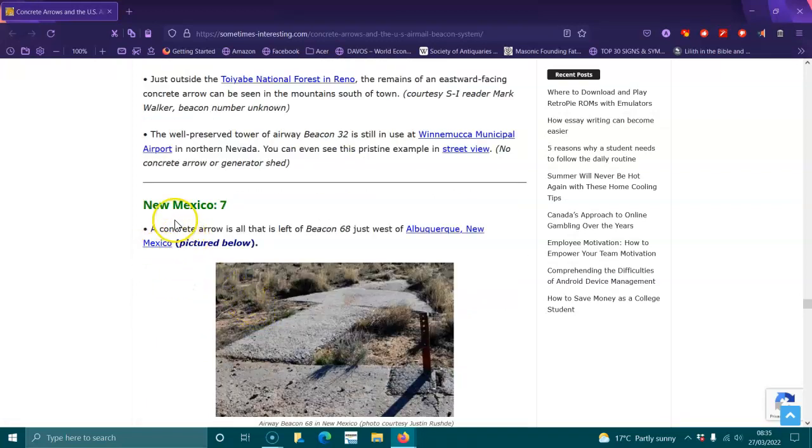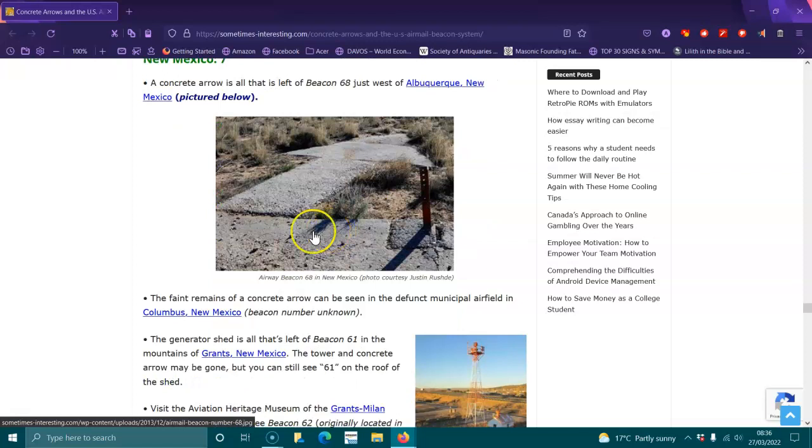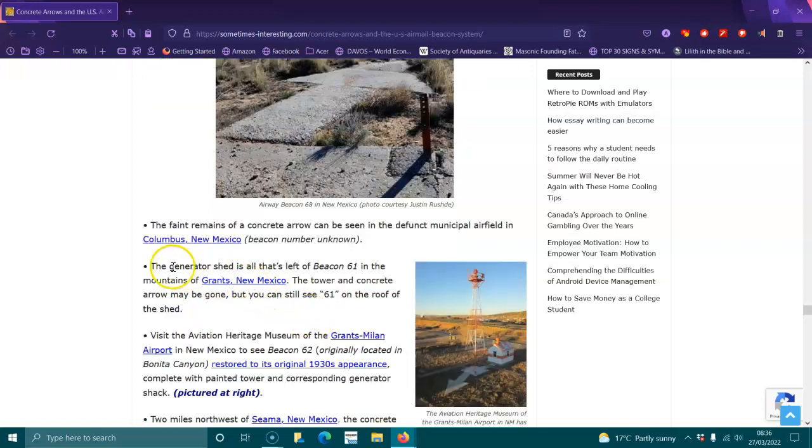New Mexico. The concrete arrow is all that's left of Beacon 68 just west of Albuquerque, New Mexico. The faint remains of a concrete arrow can be seen in the now defunct municipal airfield in Columbus, New Mexico. Beacon number unknown. The generator shed is all that's left of Beacon 61 in the mountains of Grants, New Mexico. The tower and concrete arrow may be gone, but you can still see 61 on the roof of the shed.